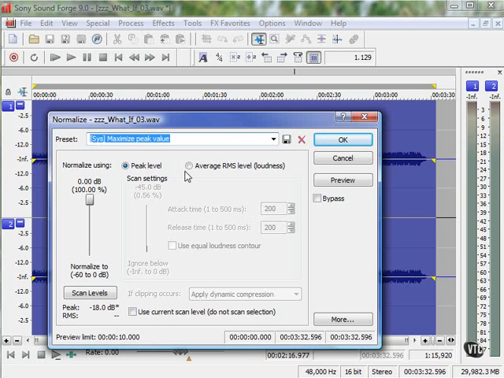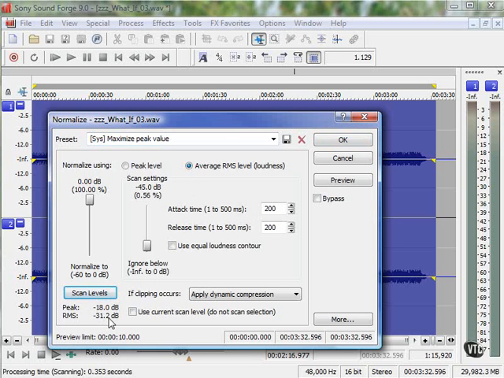The alternative is average RMS. If I scan the levels again, you can see the RMS value is now indicated. Under just peak it is ignored, under average it is created here. So we can see we have a difference in levels here. This is effectively going to look at the average amplitude and then turn it up relative to that.